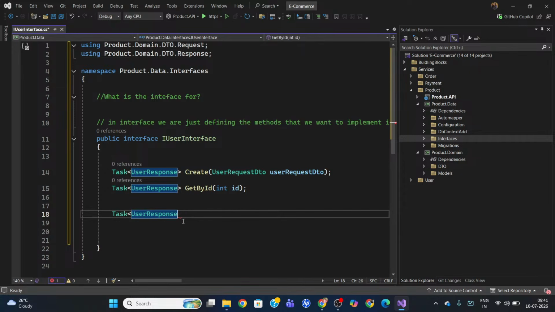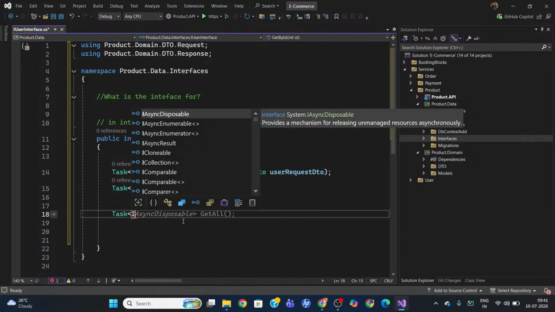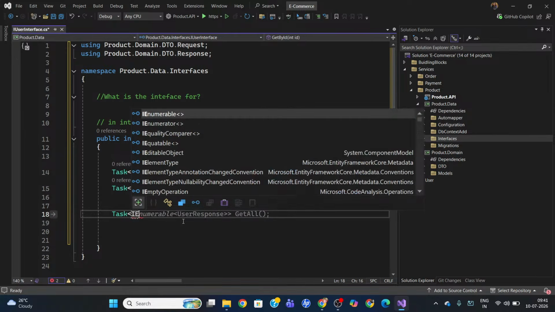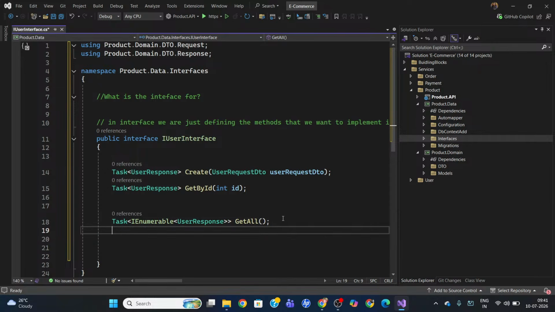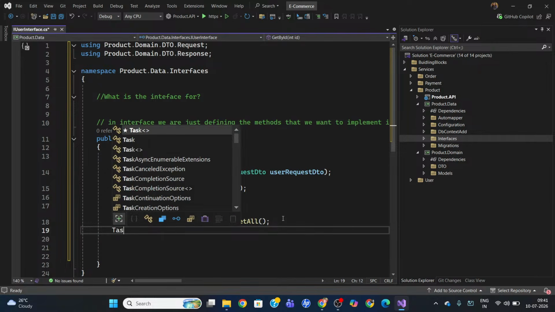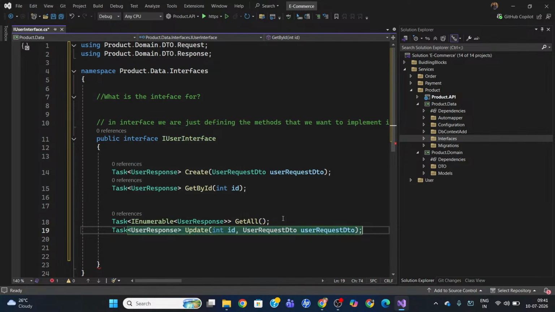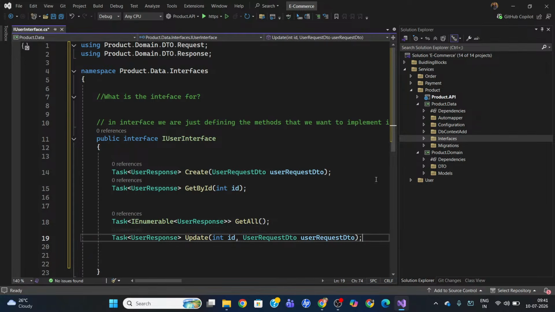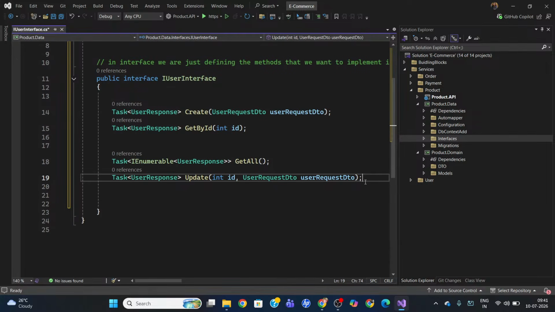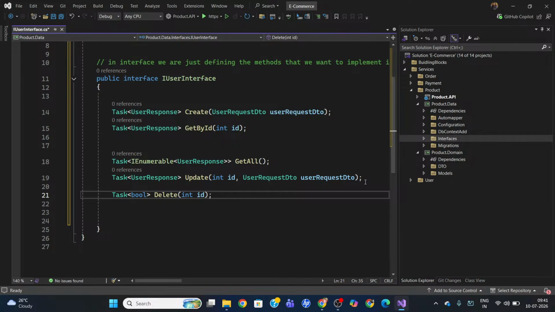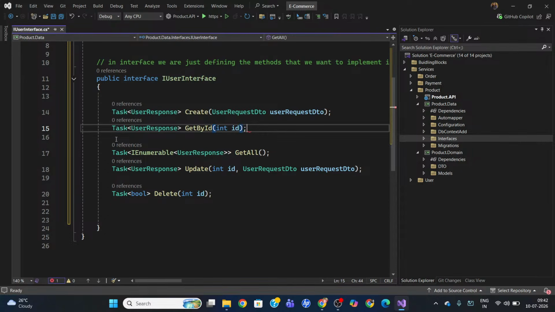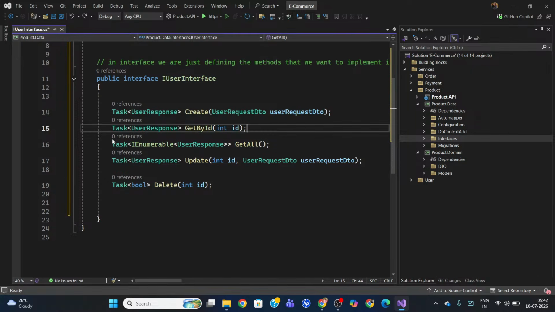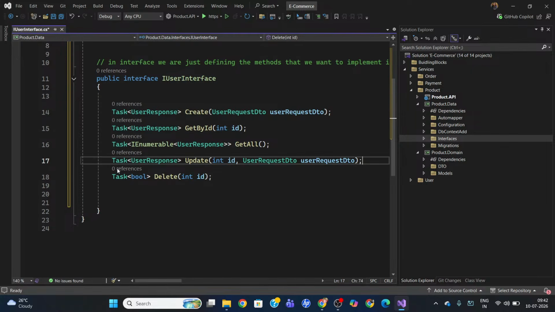For example, here I am creating a get all method. Here I am using IEnumerable, and next I will create a task for update, and last one for delete. Okay. So here we are just declaring, just giving the definition of the method. So this is the interface.